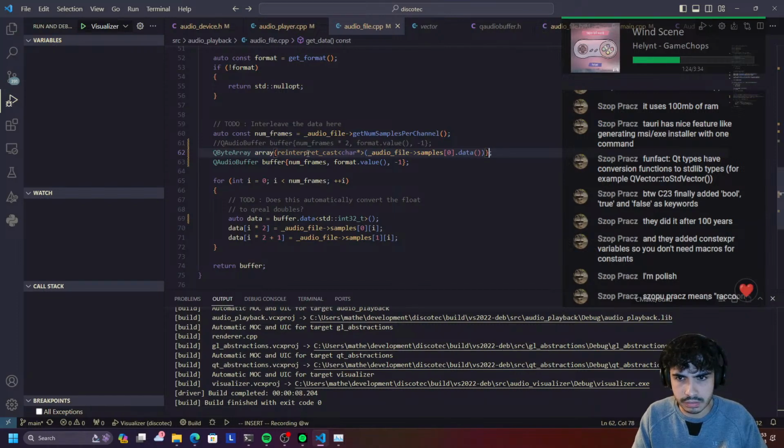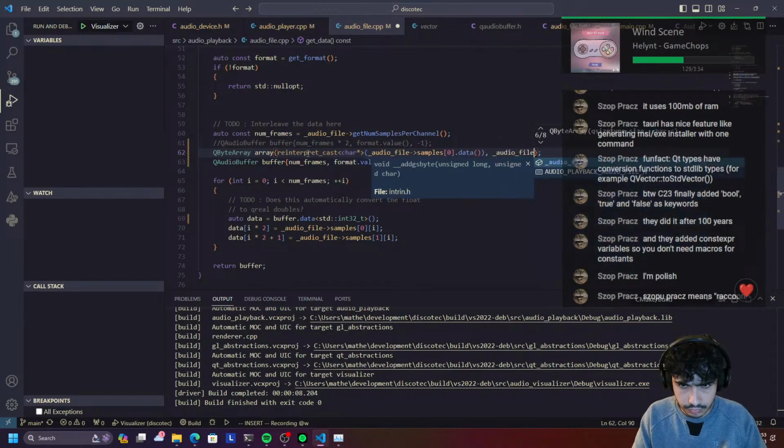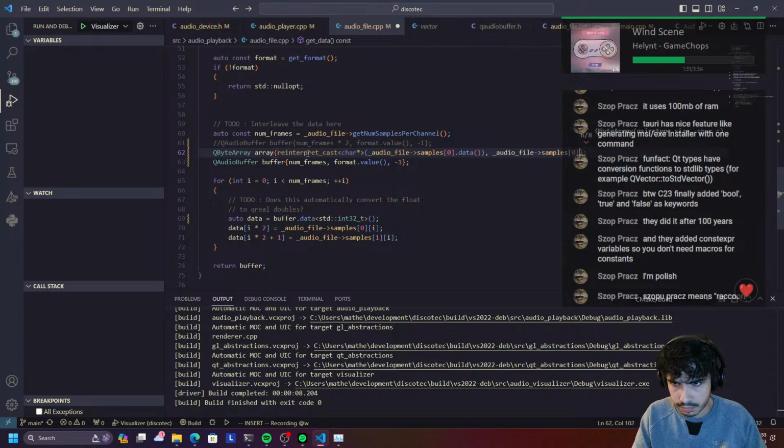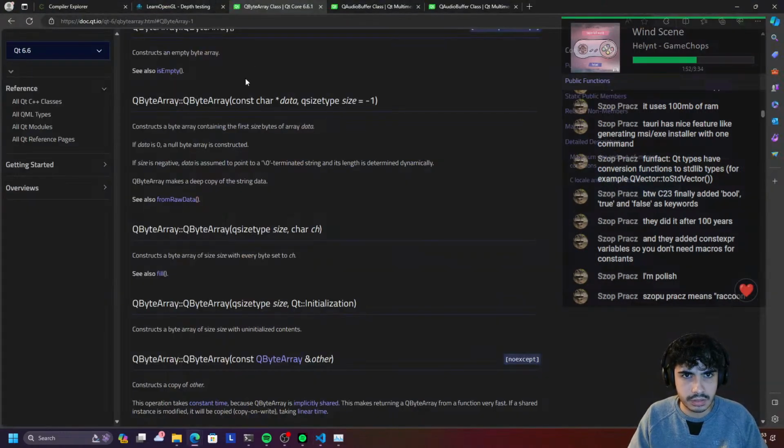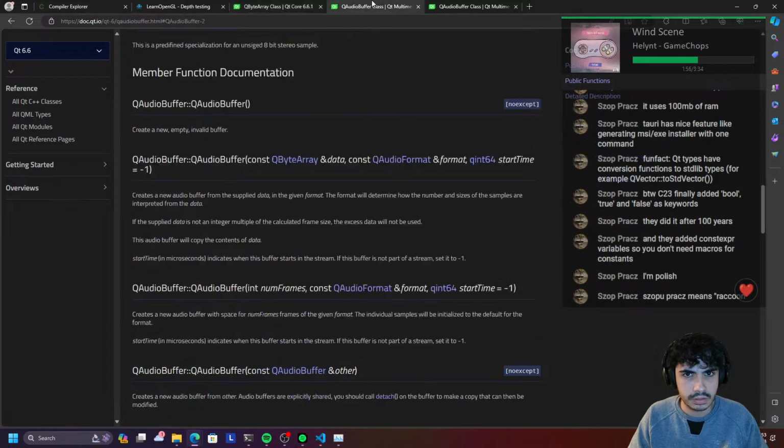So QArray is equal to that. But then we also need the audio file. Sample 0 and dot size, and times the size of std int32_t. Right. And now we can do this. Hopefully. Right? What I was working towards: the audio buffer, byte array, and the audio format.